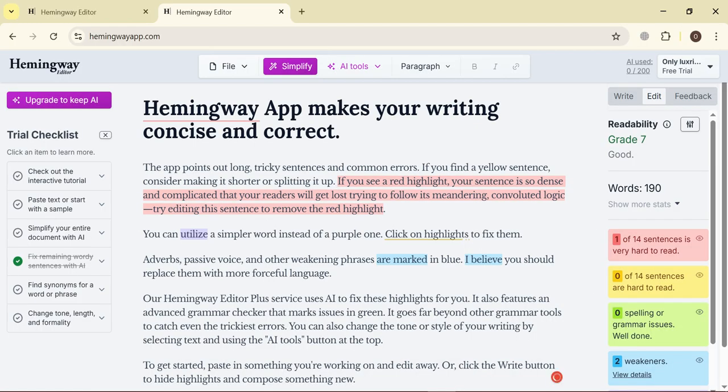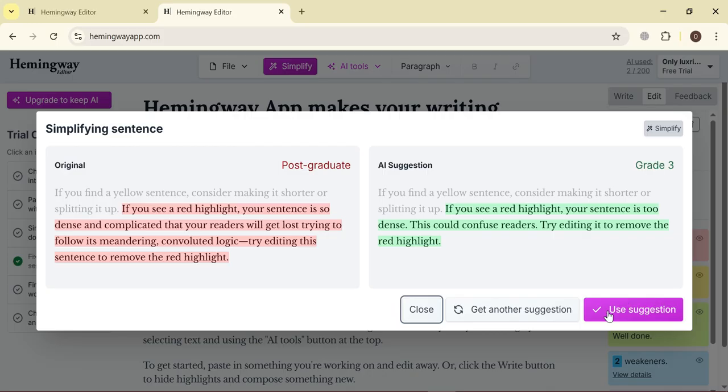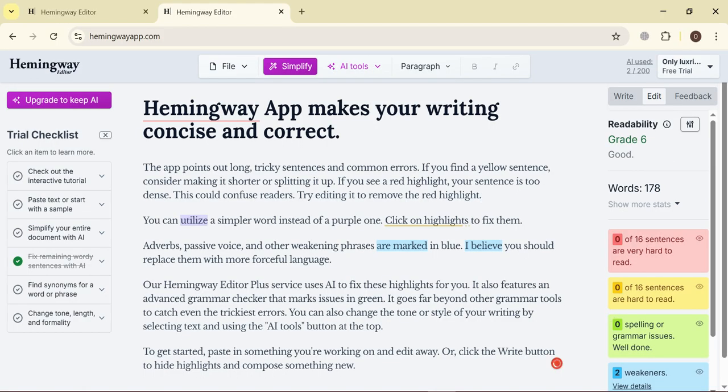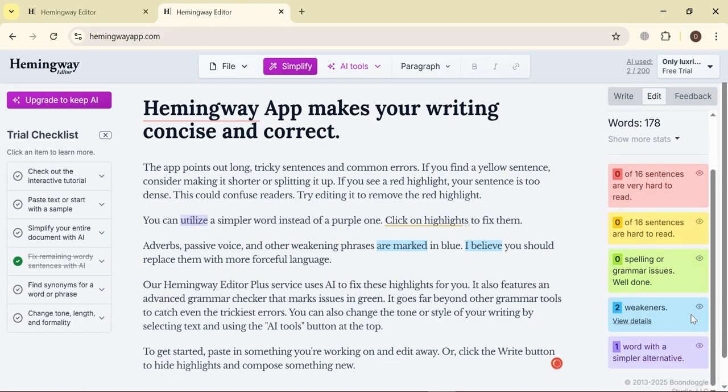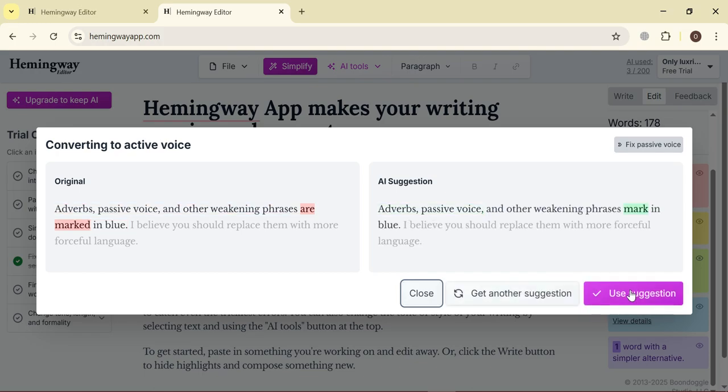As you can see, the line has been replaced and the marked portion has been removed. Now we will go for the hard sentences to read. Just click on the text, simplify it for me, and then use this suggestion. As you can see, now it has clarified the mistakes. Let's do the next one. Just click over it, fix it for me, and use suggestions.